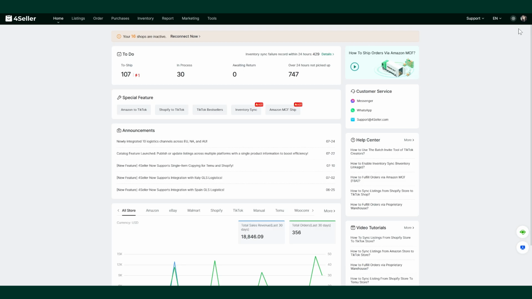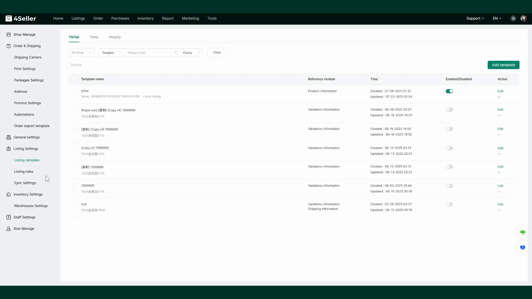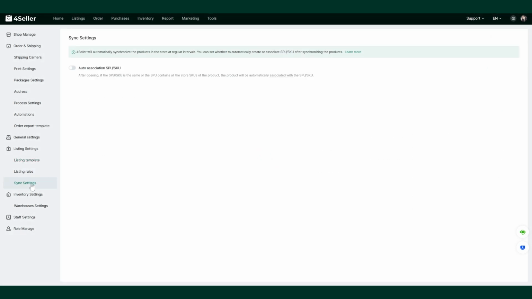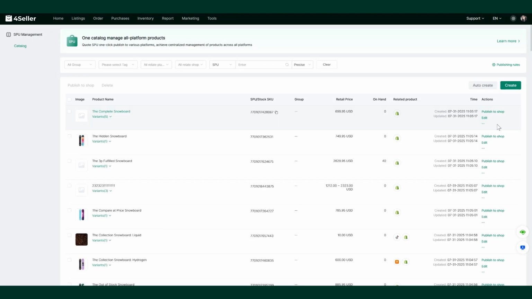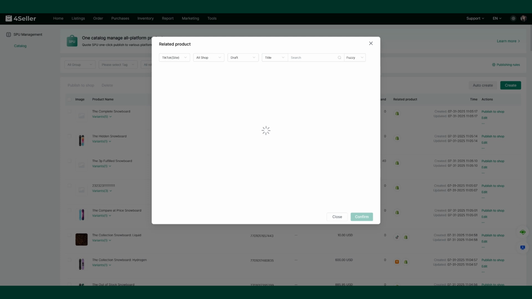Click Settings button, choose Listing Settings, Sync Settings, and turn on the Auto Association of SPU or SKU button. This function can help you associate products and SPU automatically. You can associate SPU manually. Click Catalog page. 1. Click Associated Products on the SPU catalog page.